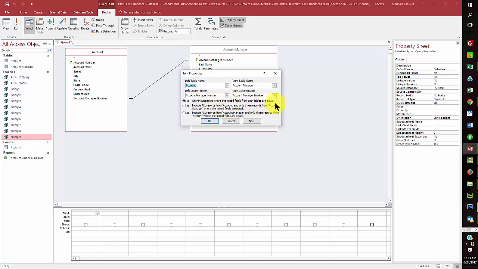Now, this particular menu can get extremely complicated depending on what you want to do in Access. They're not doing anything extremely complicated in this textbook, so you're just doing a basic join, but I want you to understand how the join works, okay? Because what you want to do is to make sure that you have one common field. In this case, the common field is the account manager number field. Okay, and remember it has unique numbers.